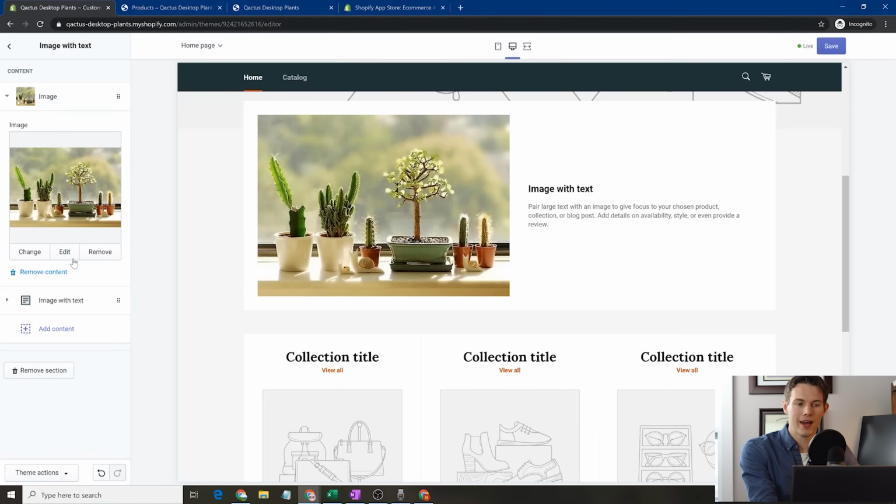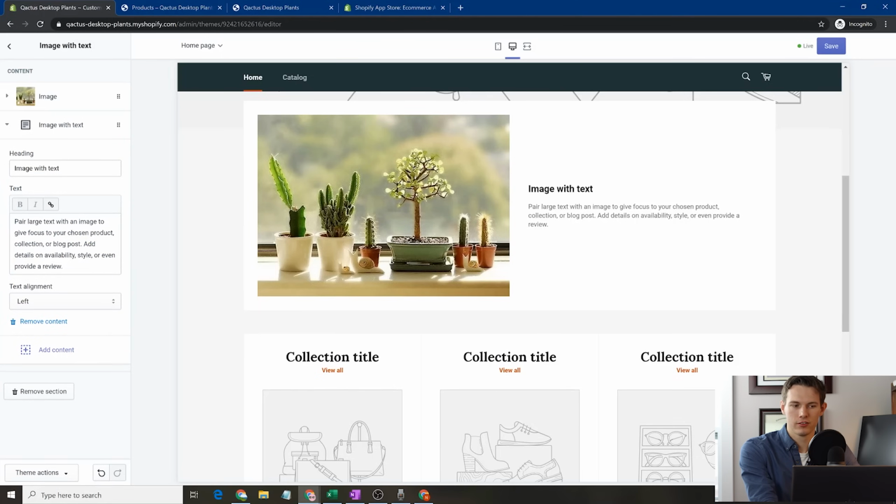And then we can actually go and edit that. We can remove it. We can change it pretty easily. But let's go down and change the text. So that's our image with text. So our text is going to be choose your favorite desktop collection. And then you want to add some text right there.